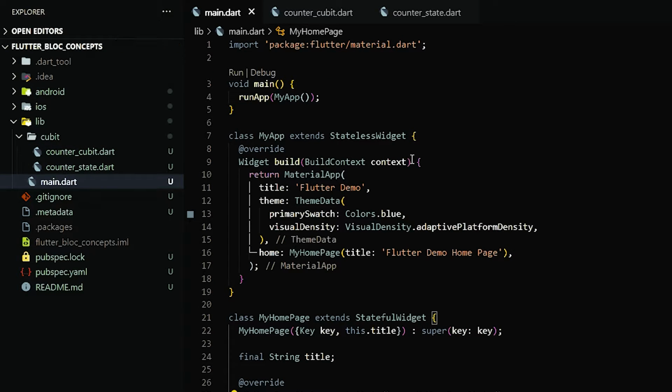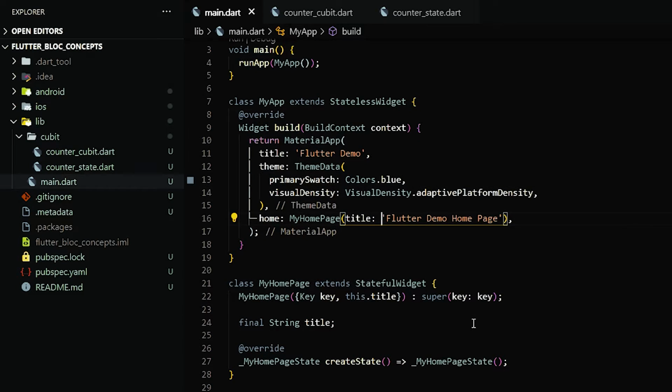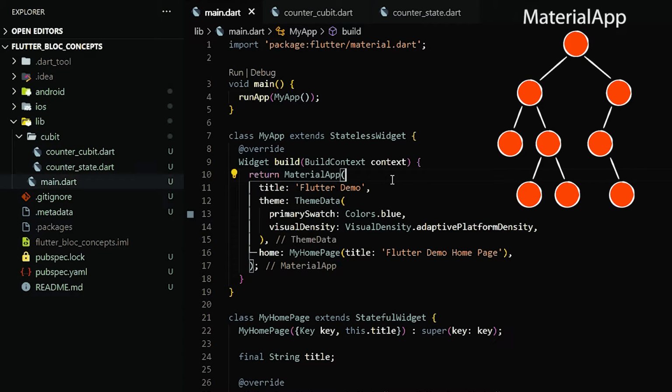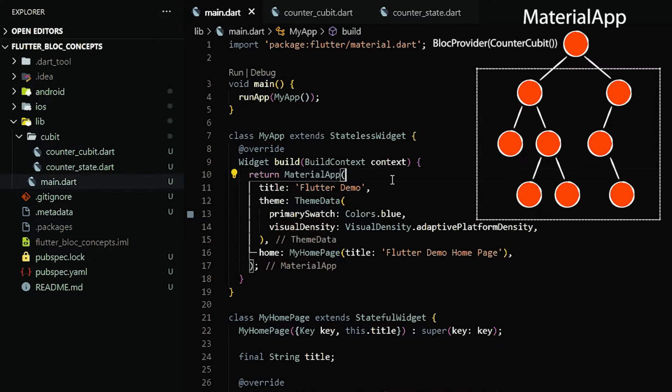Now it's time to link the qubit to the UI using the first concept we learned today, the BlocProvider. As you can see in the main.dart file, the top of the tree is actually the material app widget. This is where the tree starts from in most Flutter apps. So, from what we've learned today, in order to make our counter qubit available throughout the entire tree of our app, we must create a block provider with it at our material app level.